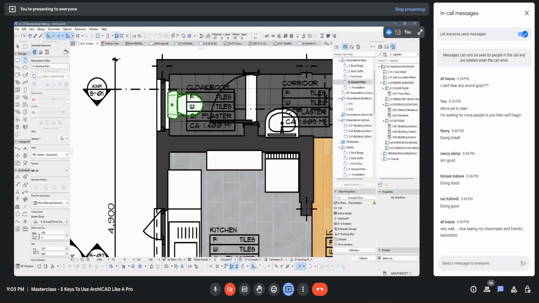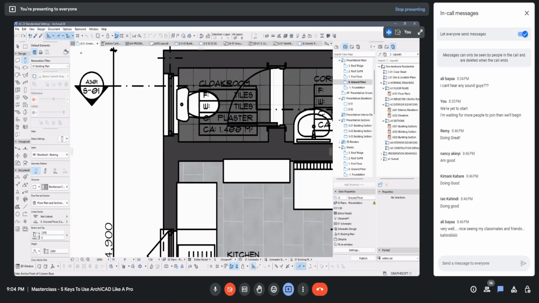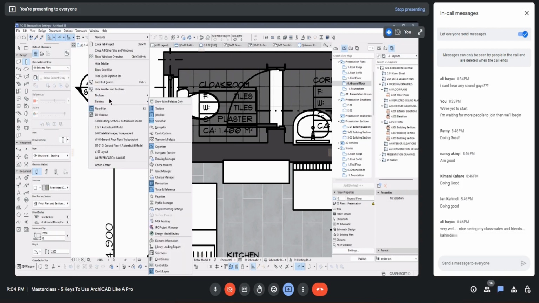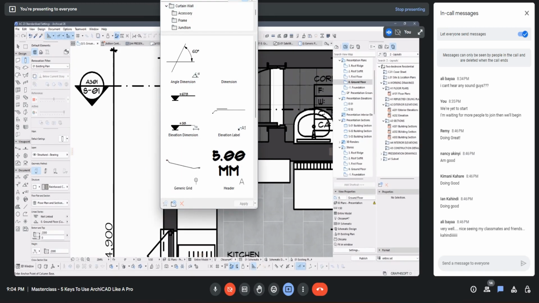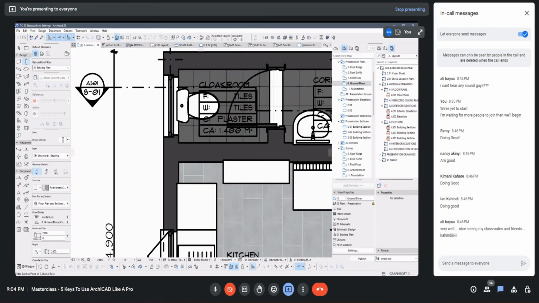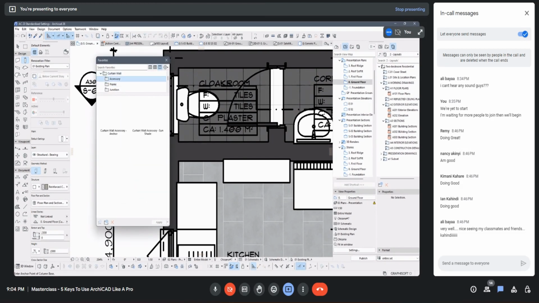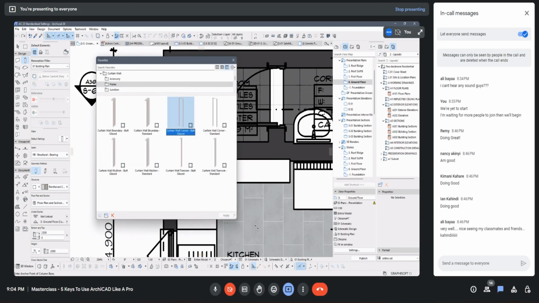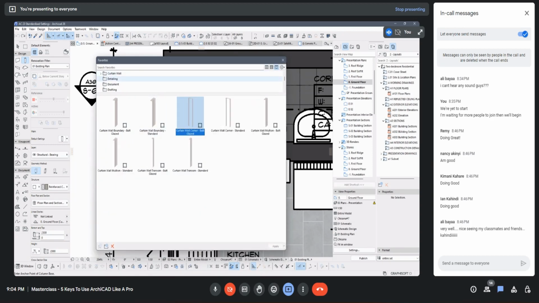Okay, and so how can I now reorganize, how can I manage my favorites well? ArchiCAD gives us a palette for organizing our favorites. To access that, go to Window, Palettes, and scroll down here, click on Favorites. So if I drag here, yeah, I'm able to, for one, create folders.